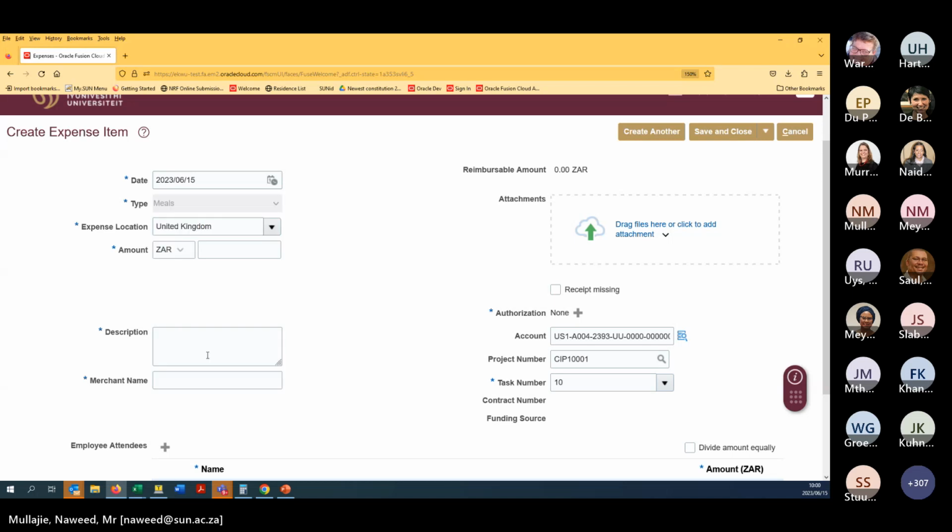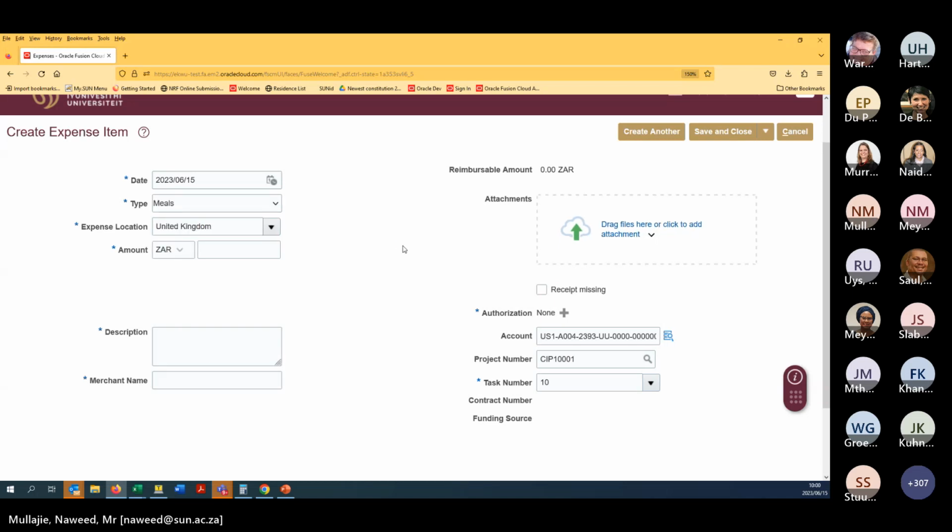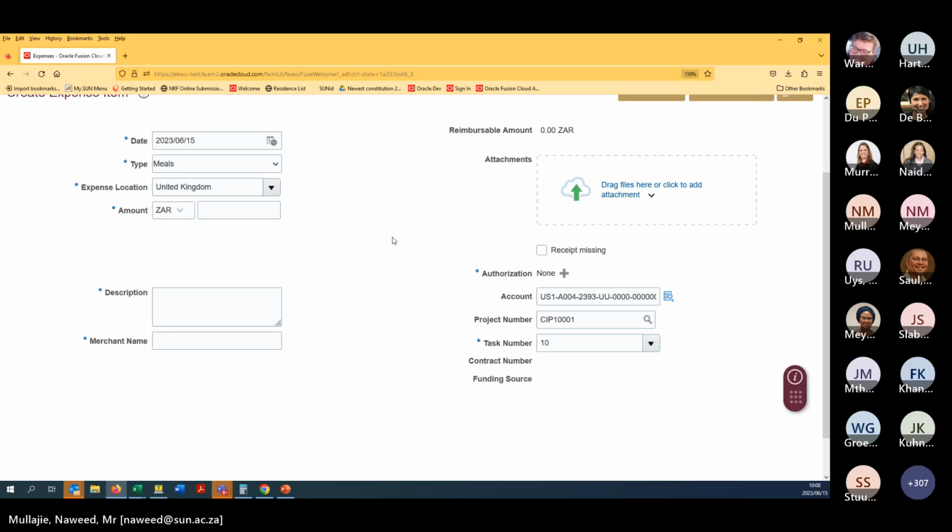We've got our meals amount. So when you travel locally, say you go to Joburg for a conference and you have a coffee at the airport, or you have supper in the evening, you can claim that back.